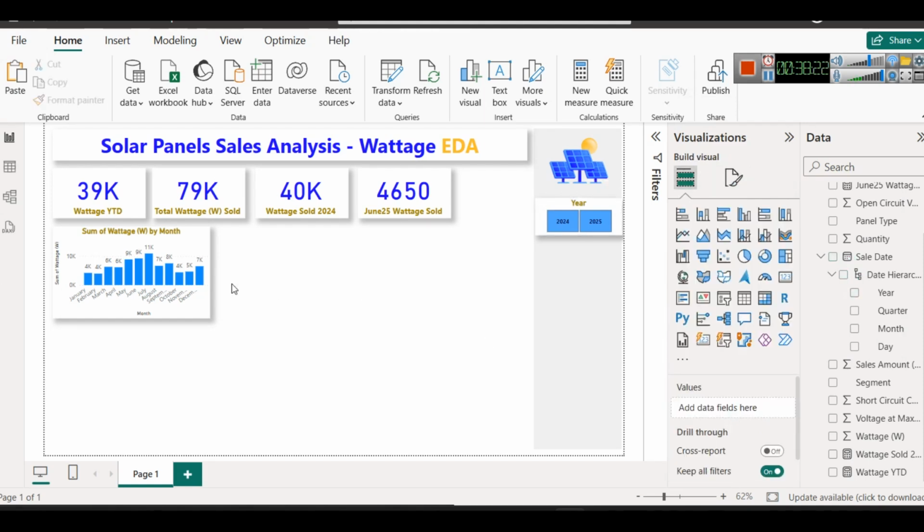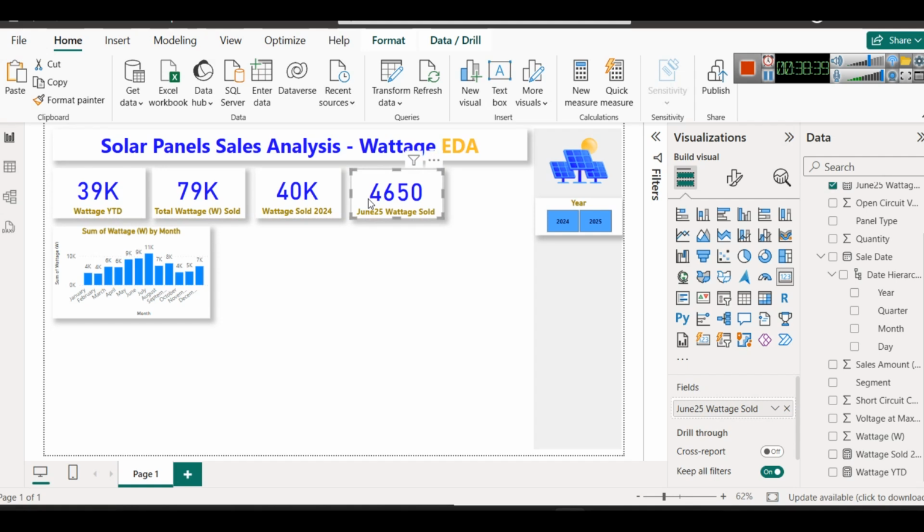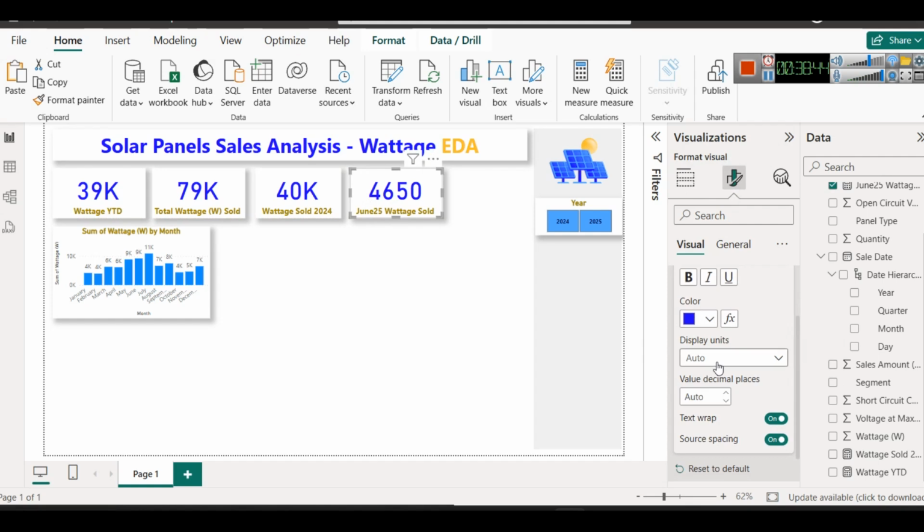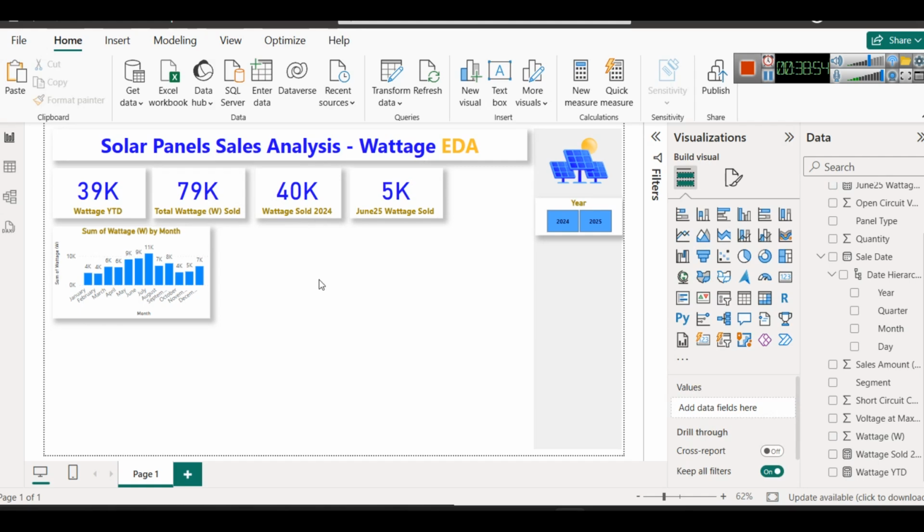Now, we are just doing these things to compare whether the answers that we are actually getting are correct or not. So here you can see wattage sold June 25 wattage. Okay, remember this is not 40k, this is 4.6k. So if you have to show everything in thousand, instead of auto you can say show it in thousand. So now it is summarizing this as 5k. Okay, so this is another way, sum of wattage by month.